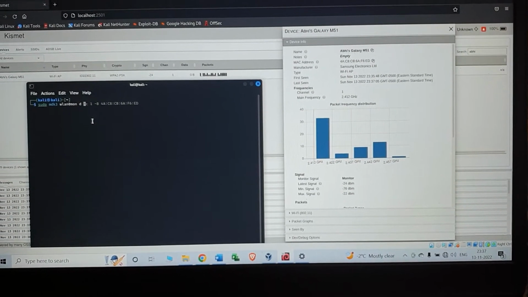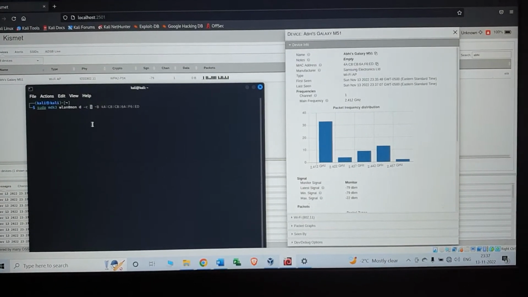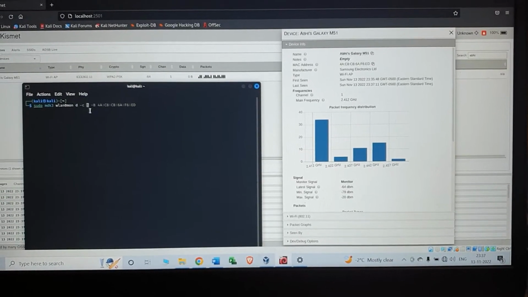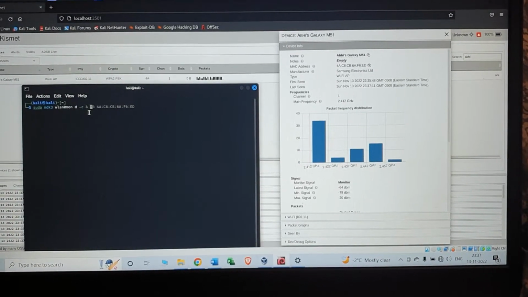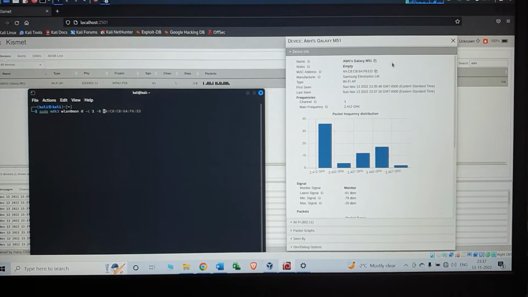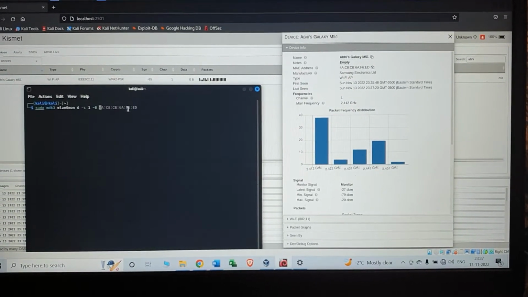The D stands for deauthentication and the C stands for the channel number. The device is connected, and we can see that 1 is the channel number on which our access point is connected. The B stands for the BSSID of the device, which you can see here, and it has already been copied.